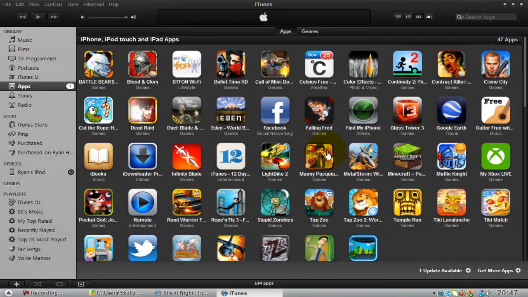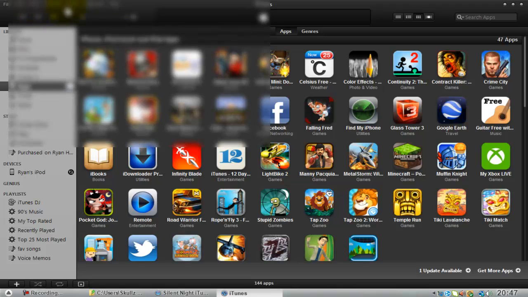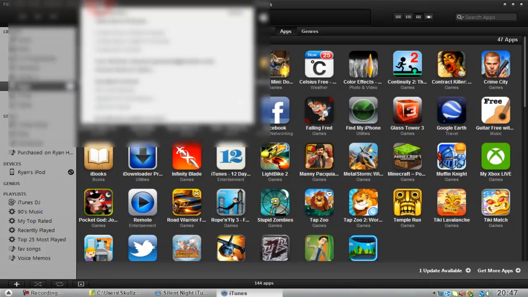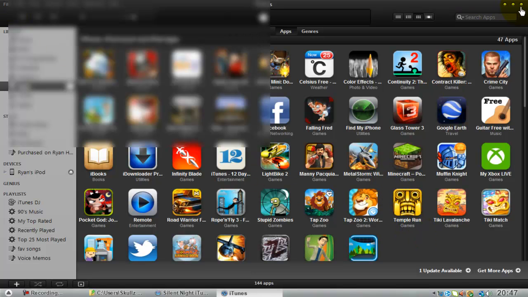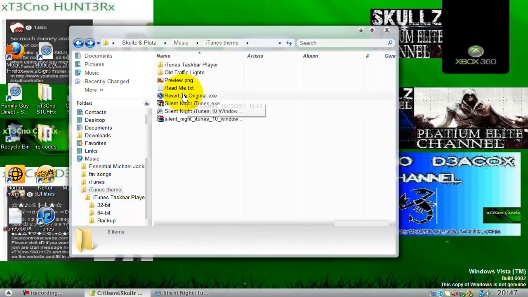The background behind my apps, I don't think it'll be grey, I think it'll be white. So you have to change it, and it's in one of these options somewhere up here. I think it's in advanced somewhere, I can't remember. But that's basically how you do it. Just close it off, and if you want to change it back, just revert to the original, because that's what I did to start this video off.